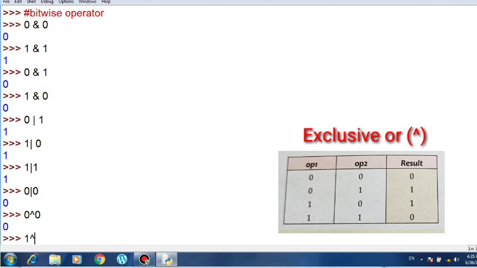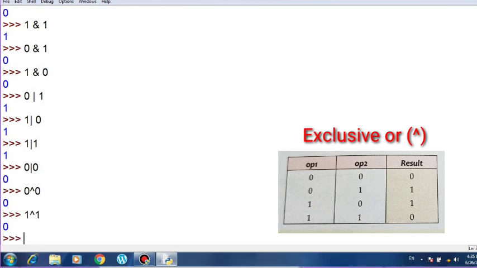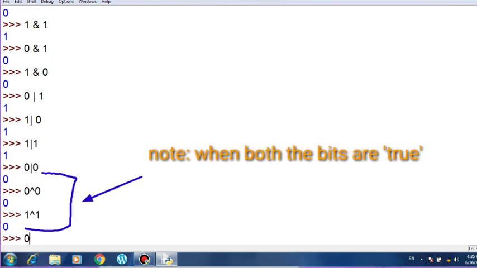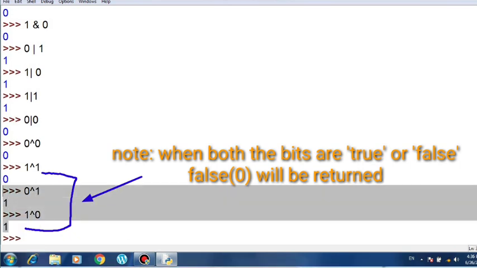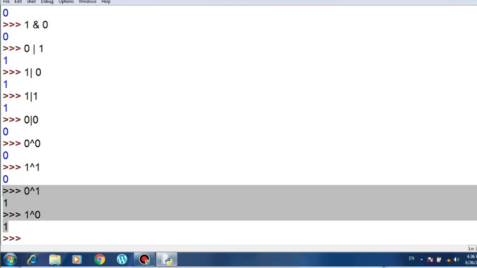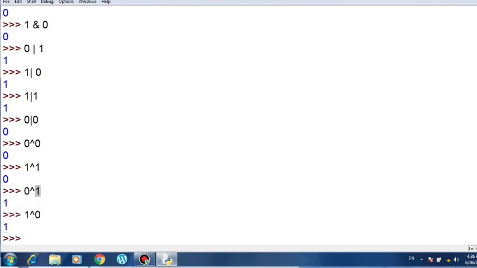1 exclusive 1 gives you the answer false. However, 0 exclusive 1 will give you the answer true, because one of the operands is true, and 1 exclusive 0 will also give you the answer 1. So in exclusive OR, as in OR, if any of the operands is true, it gives you true. The sign is only different; if any of the operands is true, it will give you the answer true.